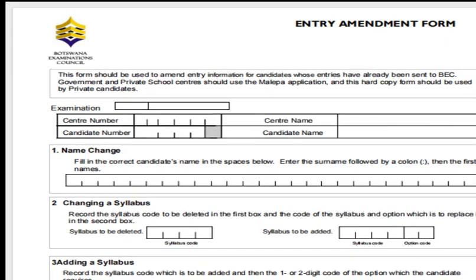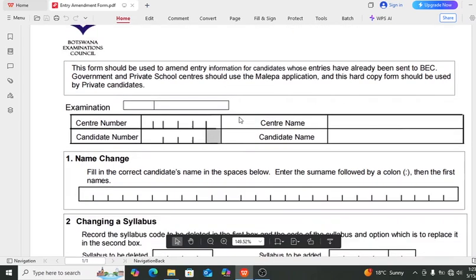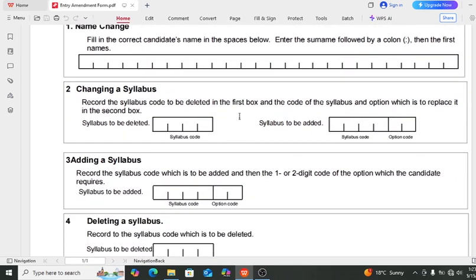You can also make amendments after making payment to the Botswana Examination Council. This is the form that you are going to fill in for amendments. It is there at the Botswana Examination Council.